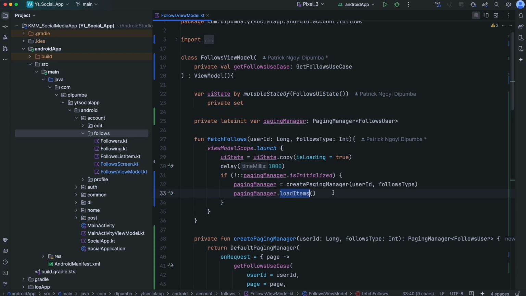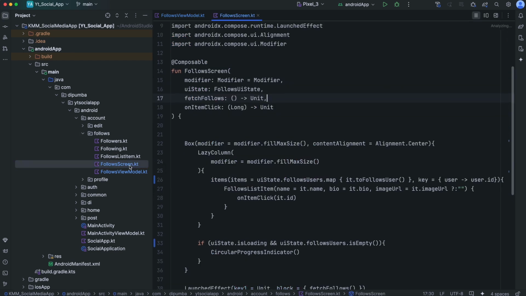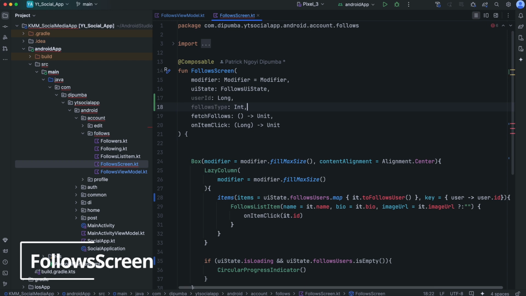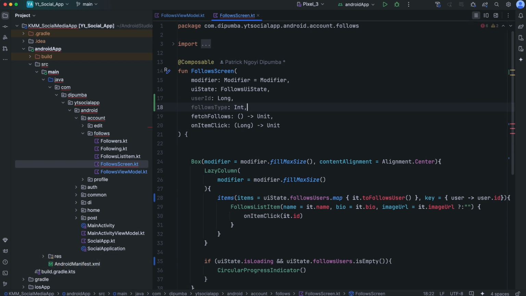With these changes, our view model is fully equipped to handle paginated loading of follows data, seamlessly integrating with our shared use case and repository logic. Now for the next step, let's open up FollowsScreen.kt. We need to make the following changes. Now to the follow screen composable, we are going to pass a user ID, the ID of the user whose followers or following we want to fetch, and follows type that indicates whether we are fetching followers or following.